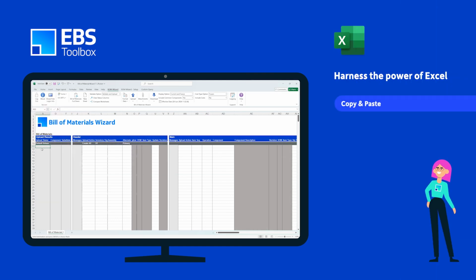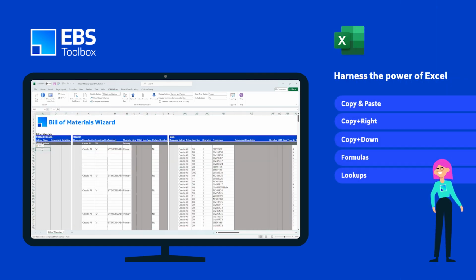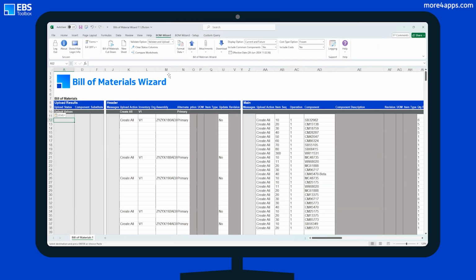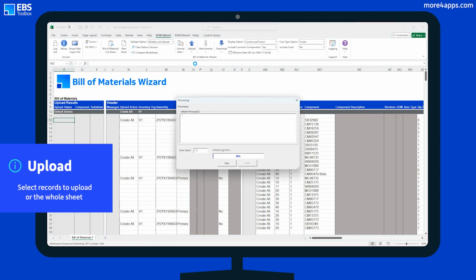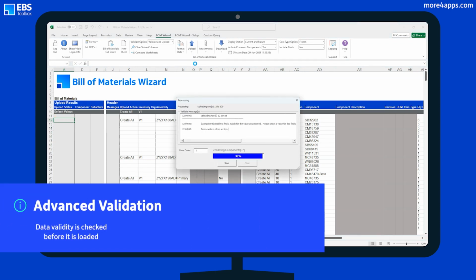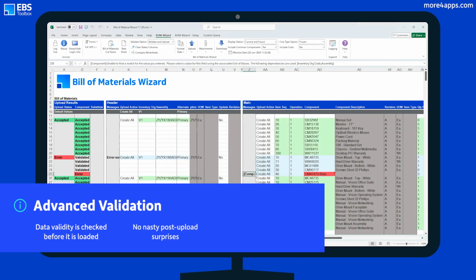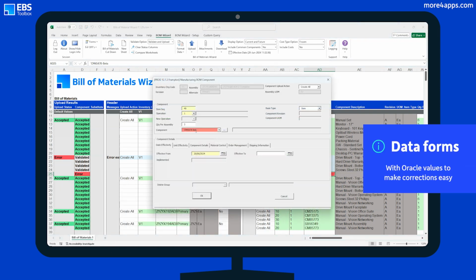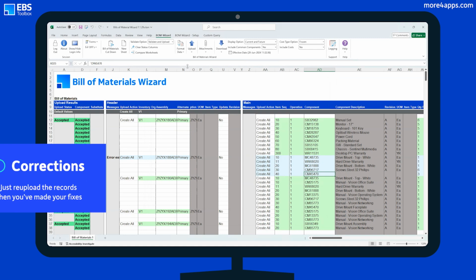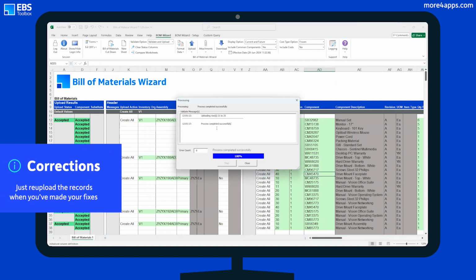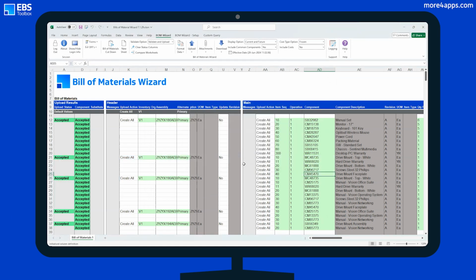Use copy and paste and all the advantages of Excel to lay out your process and manufacturing data and upload it to Oracle with a simple button click. Advanced validation maximizes the value of your Oracle data, blocking any bad values from getting in, with real-time checks and clear messaging to aid error resolution. And data entry forms are on hand to help you get the detail right. Corrected records just get re-uploaded. Error reconciliation in its simplest form.